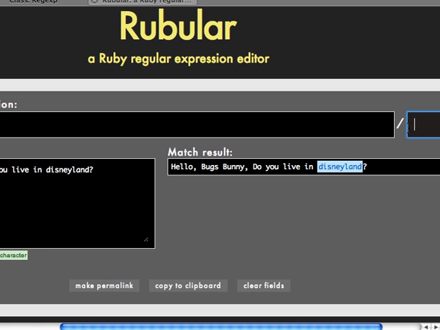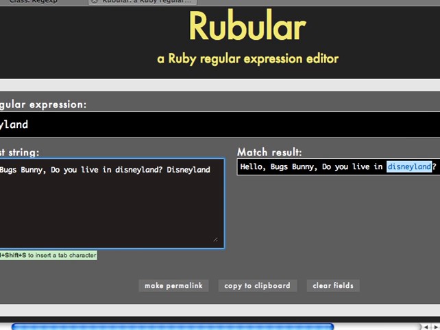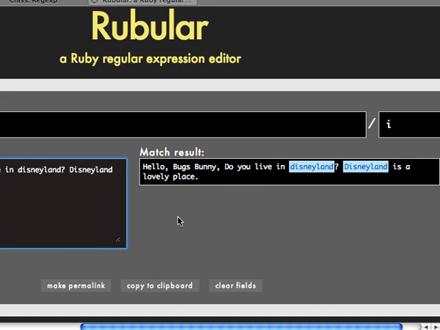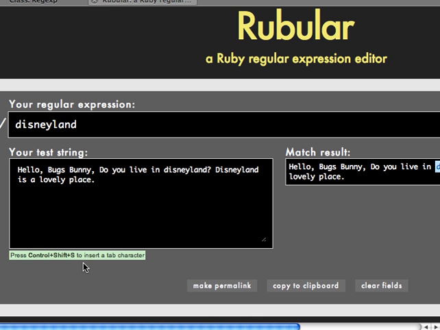Here, let's say this is something that you can use if you want case insensitive. You can do it like this. And let's say if we had another sentence which says Disneyland is a lovely place. As you can see, this time we have two matches, since I said it is a case insensitive match. It found Disneyland lowercase and the uppercase. So you can use I for case insensitive match.